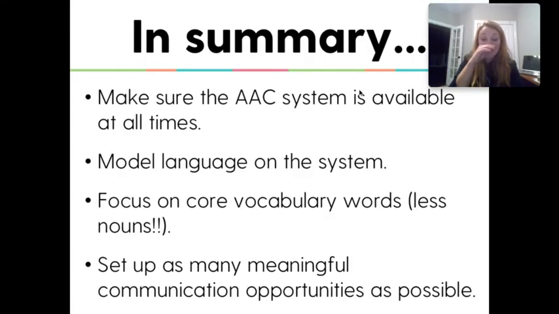So in summary, make sure the AAC system is available at all times. Model language on the system. Focus on core words. And have those motivating nouns present, and set up as many meaningful communication opportunities as possible.